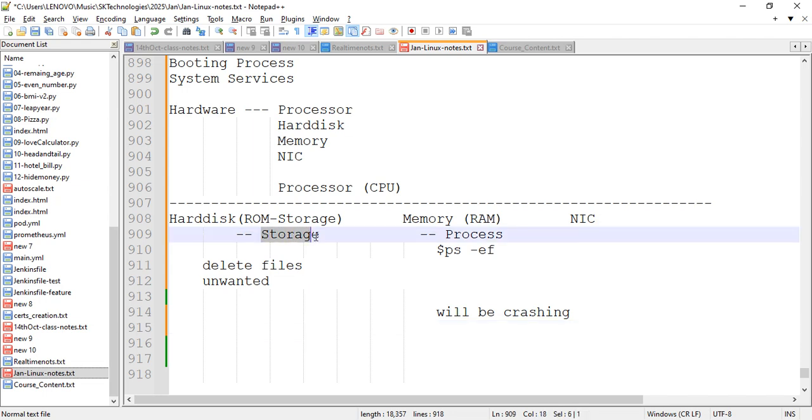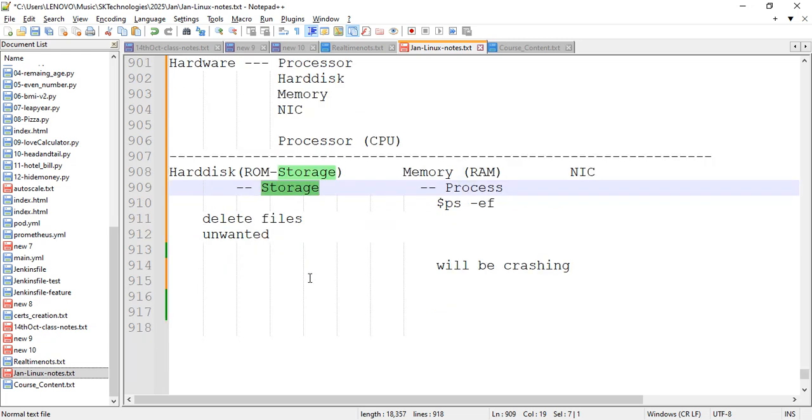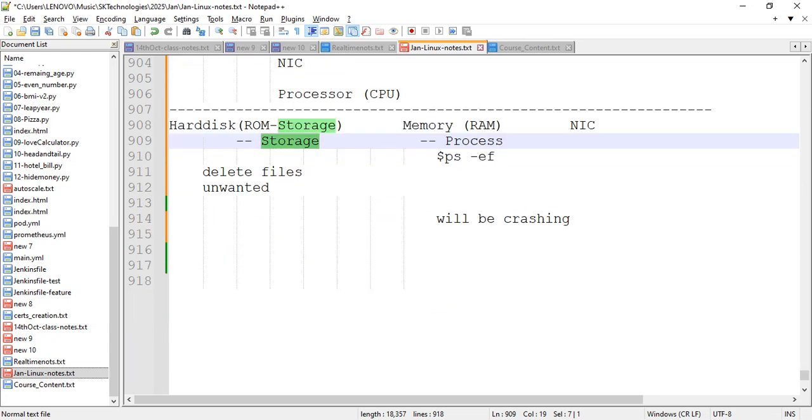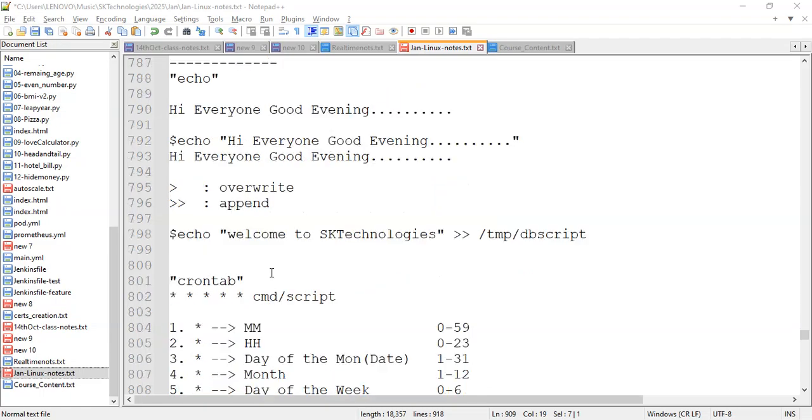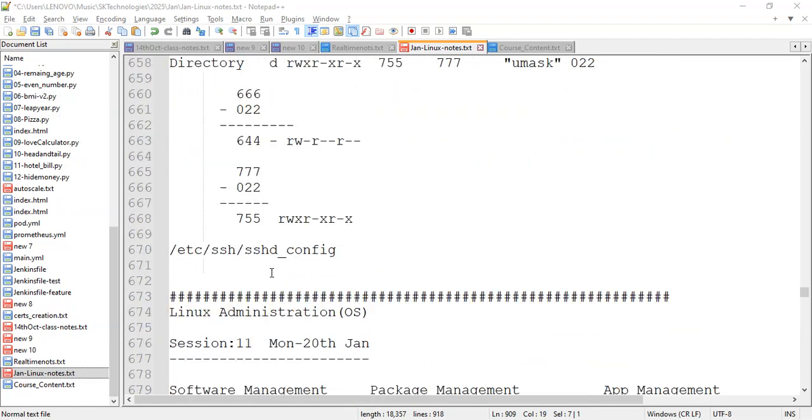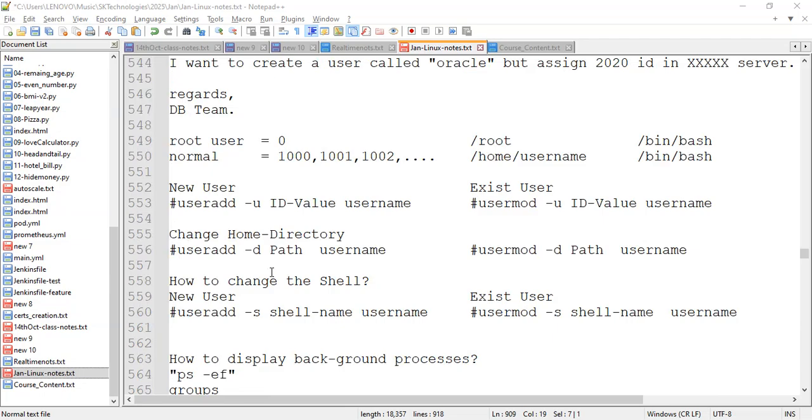You are storing the data. Memory we will discuss later. First we will focus on the hard disk. I will show you in MS Paint how hard disks are in the servers. Even when you create a server, right? Let me go to AWS. I told you the requirements, the things you are giving for the server creation.